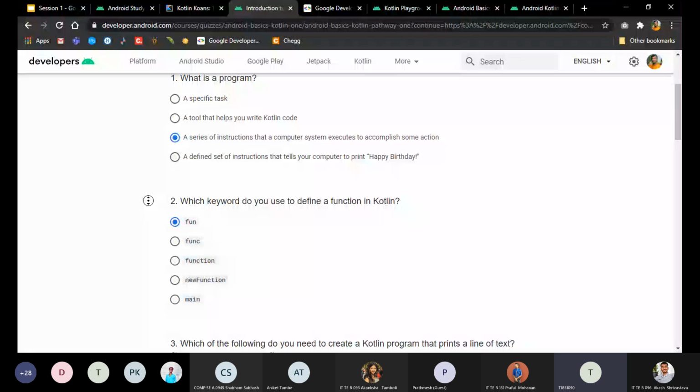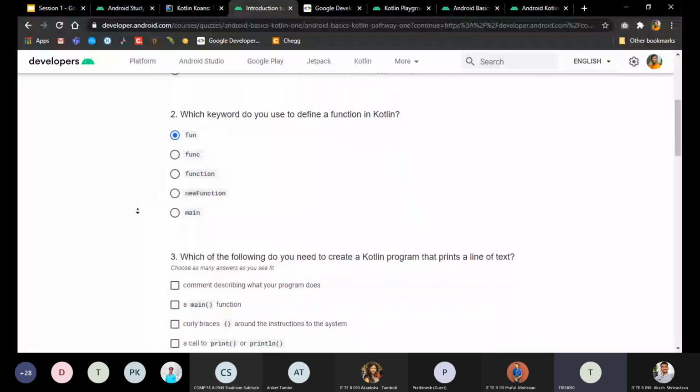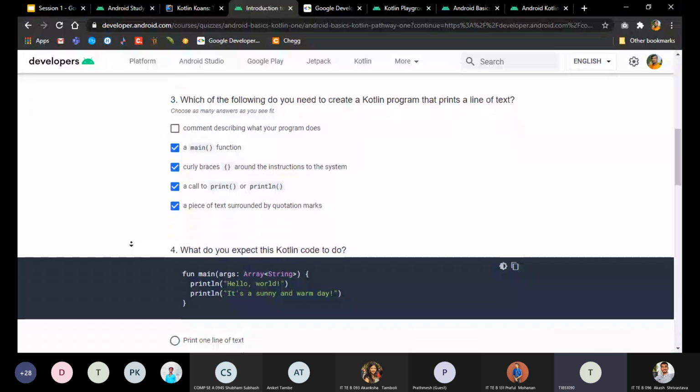And then the keyword used to define a function is fun. Correct. Now there are multiple choice questions as well. Which of the following do you need to create a Kotlin program that prints a line of text? Do we need comments? No, comments are optional. We need a main function, it is a necessity. We need println to print the statements. We need curly braces to define where our program starts from and where it ends. So the last four statements are correct. A quotation mark is also needed.